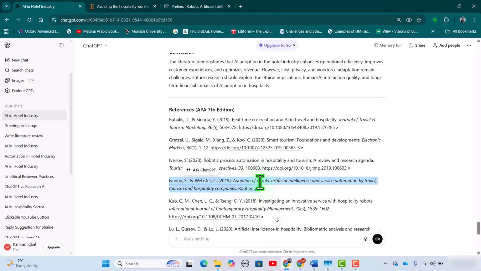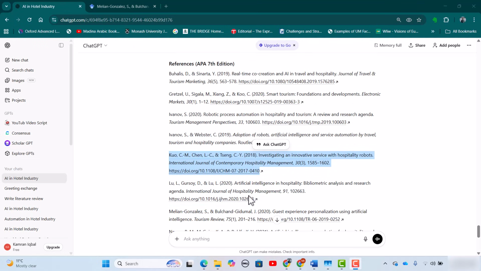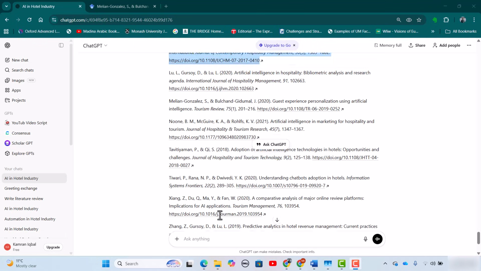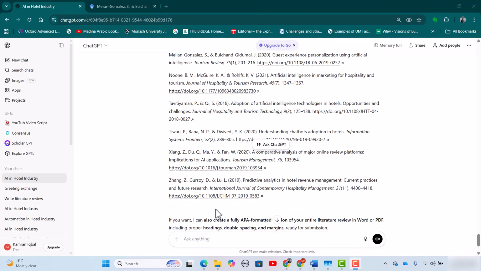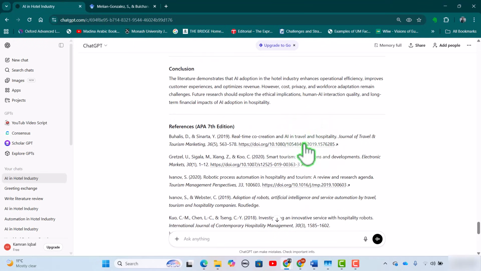So again, this reference is also incorrect. In this way, I have examined other references one by one. They were found to be incorrect, incorrect, partially incorrect, and incorrect. Out of these 12 references, only one is completely correct, two were partially correct, and 9 were fake references. In terms of DOI numbers, all of the DOI numbers provided in this list were incorrect.